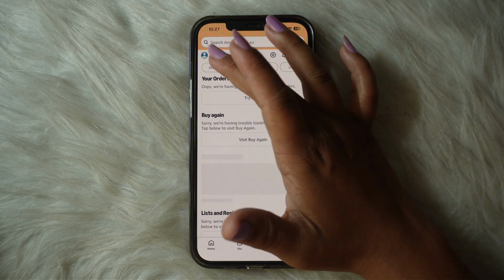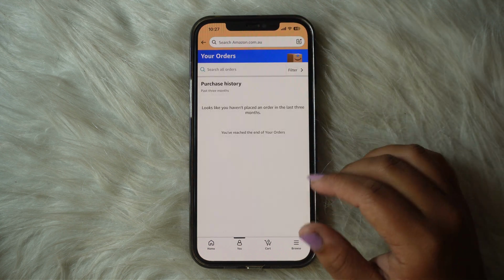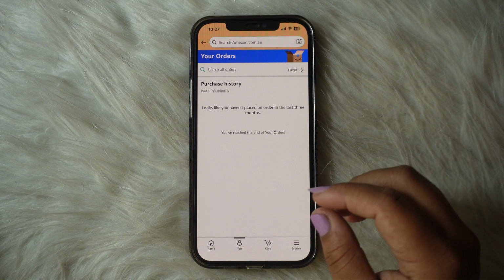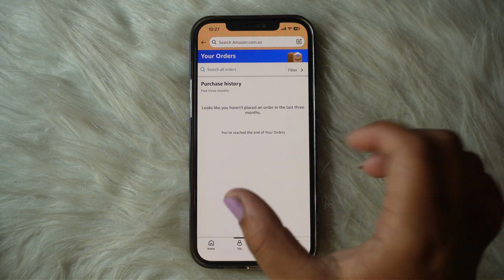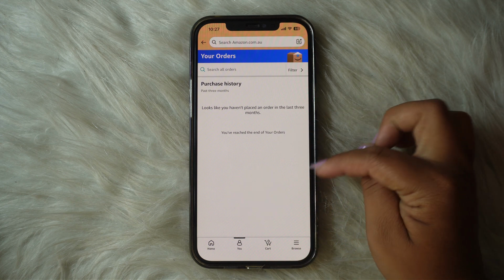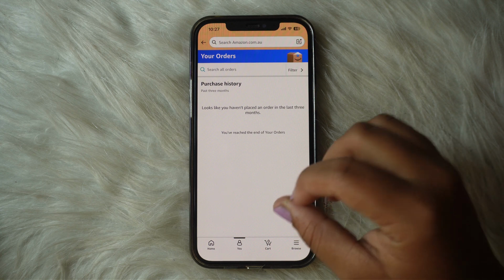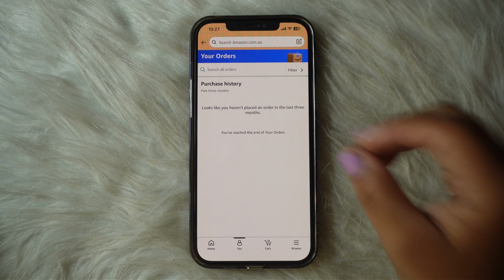After doing that, you can tap on orders right here and you'll be able to see all of your orders. Then from here, what you're going to do is simply check the delivery date next to your active order that you'll be able to see around here, which will be stating your arriving day and date.